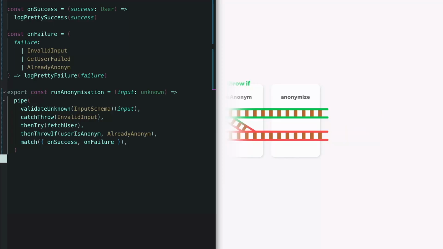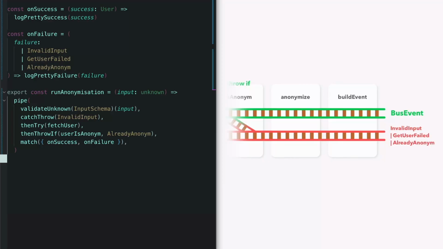Next, the final output creation step, following the same principle. The green rail transforms our anonymized user into a bus event, while the red rail continues carrying our previous failures. To chain these transformations, we use the then instruction on its own. No try or throw if this time, since these are simple transformations that stay on the green rail.